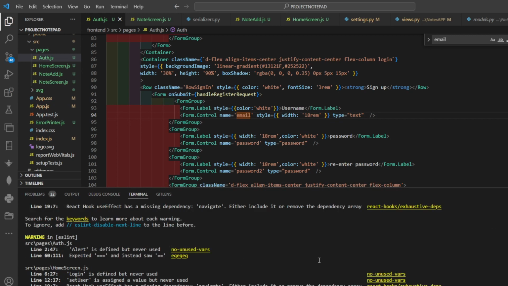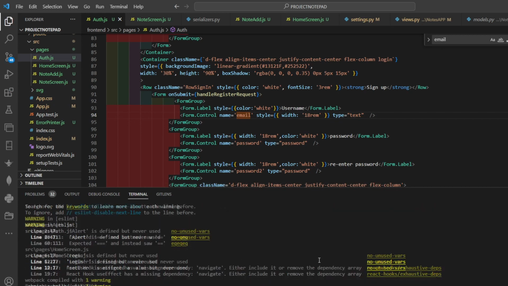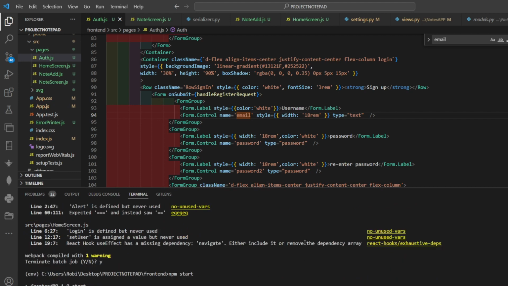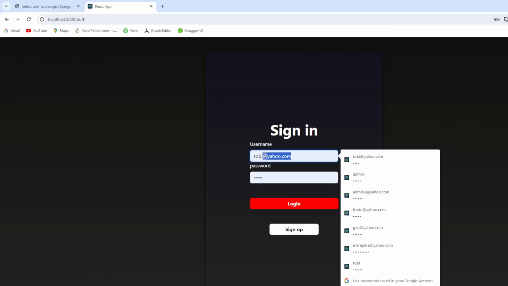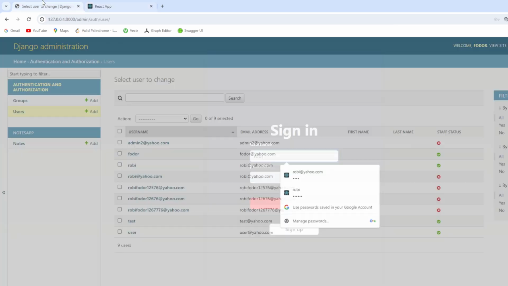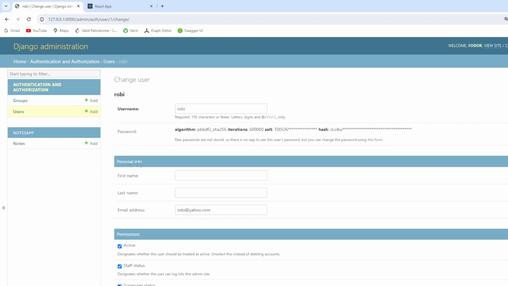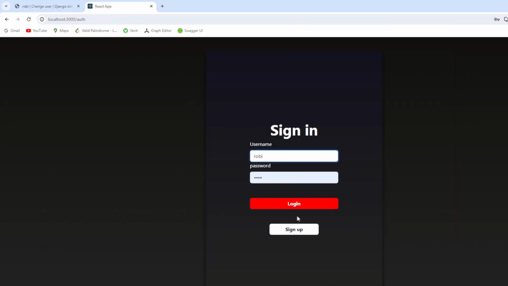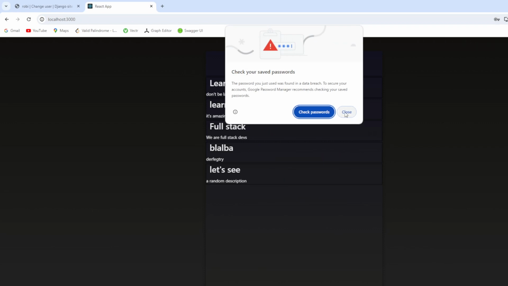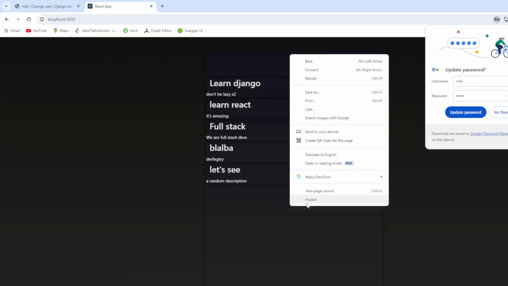Let's run the UI, and I'm going to show this to you. Okay. I will log out. I will log in as Robbie. So remember, I need to offer the username, not the email, the username. Log in. And I have 1, 2, 3, 4, 5 nodes.